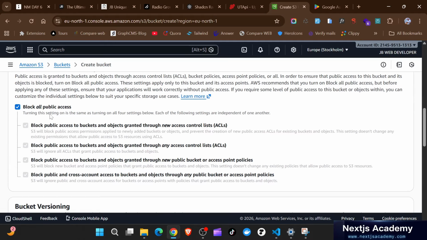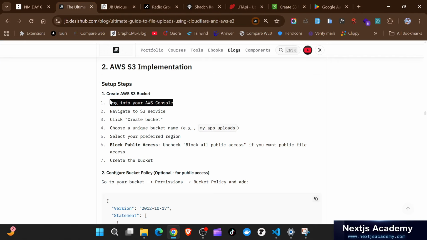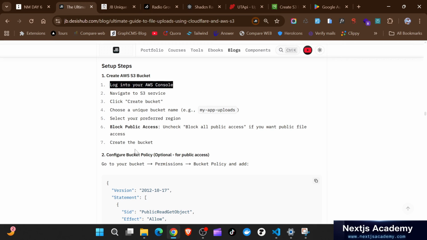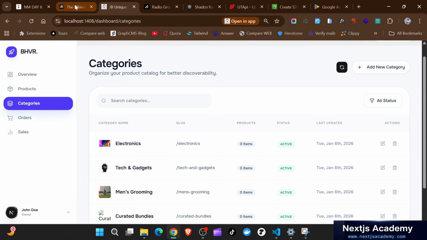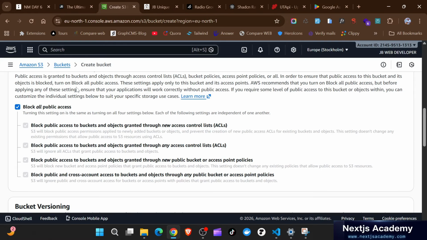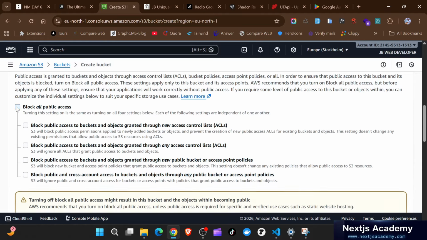The only thing you have to check is block public access. So you log into this, choose the bucket, select the preferred region, then block public access, and I check this. Then create the bucket. That is the first thing I have to do. So I'm going to bring this near here, and I check this.